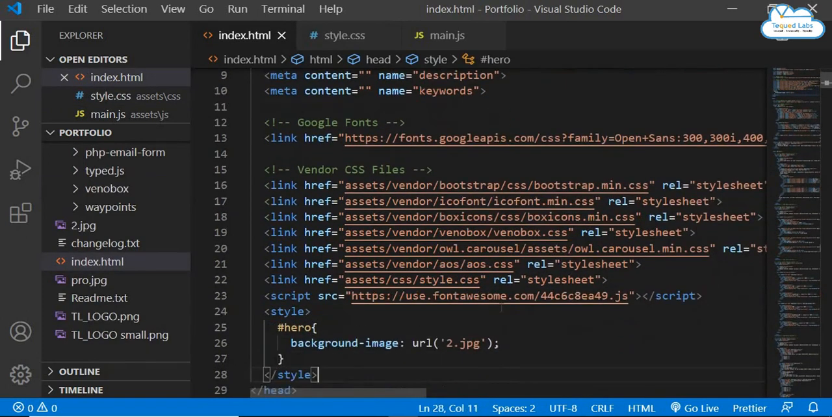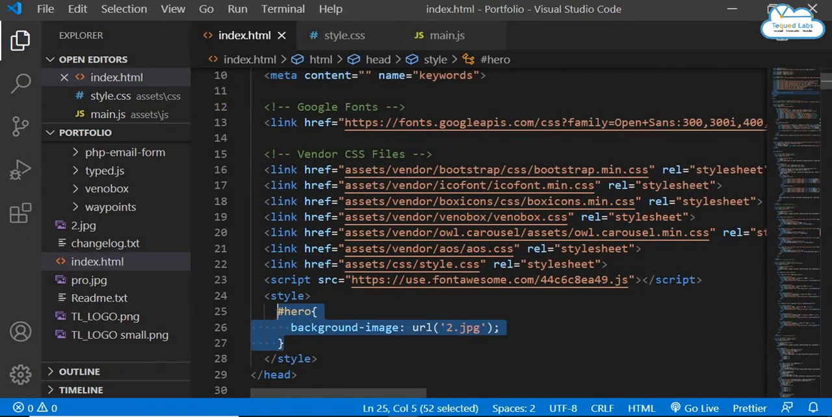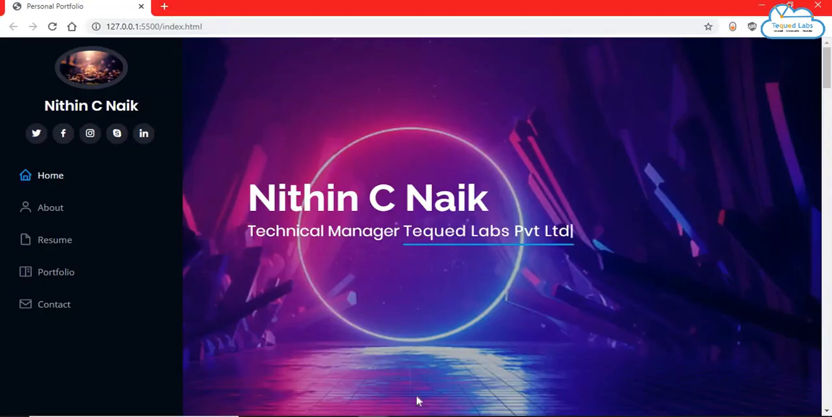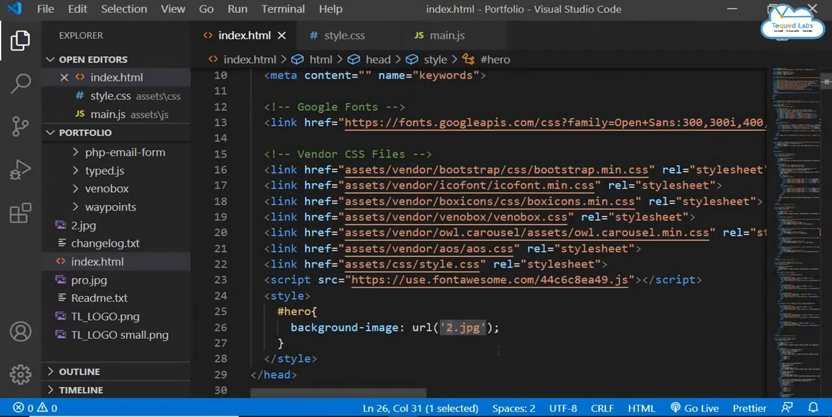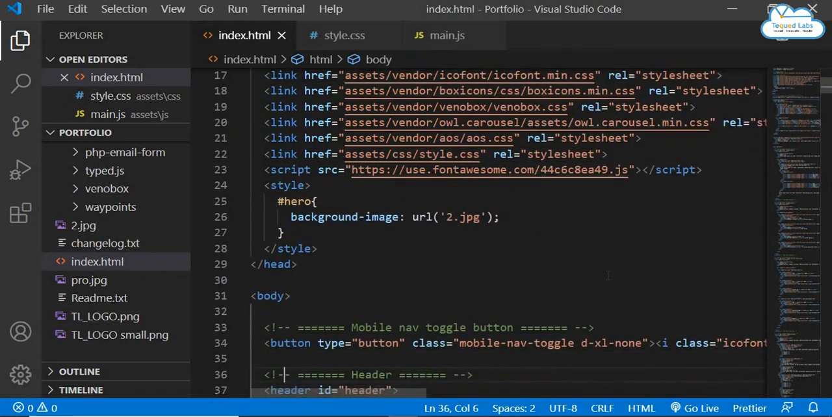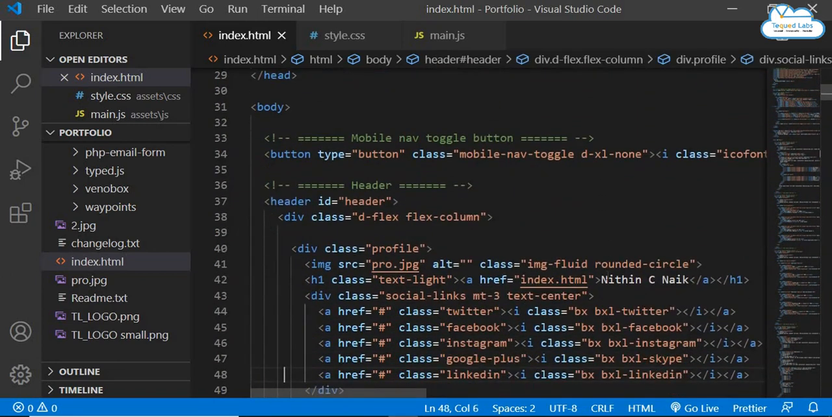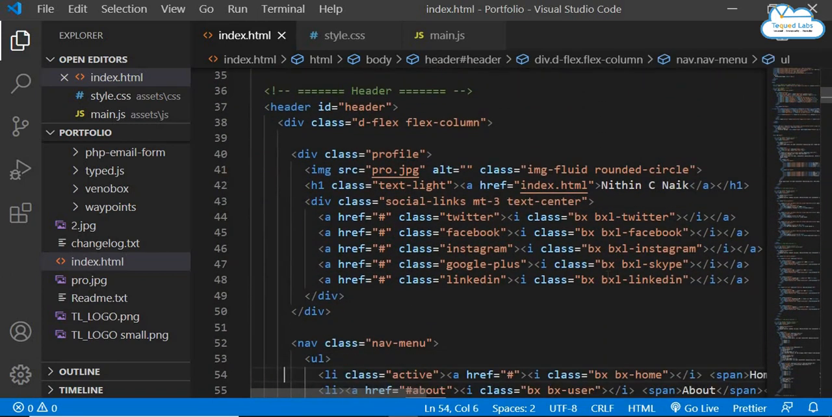Next, when you come down, see, again I have given an inline style for this section, particularly for a background image 2.jpg. This is basically the background image, whatever you are seeing here, that name is 2.jpg. So you can directly add a background image there. So now coming to the main point, this is the main point, right?